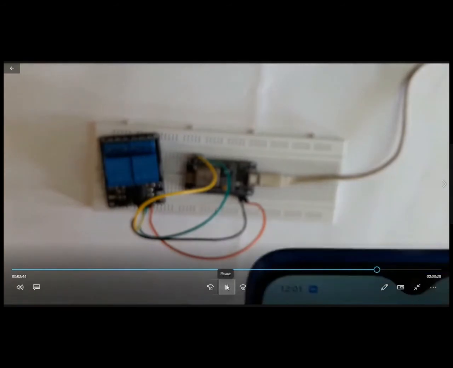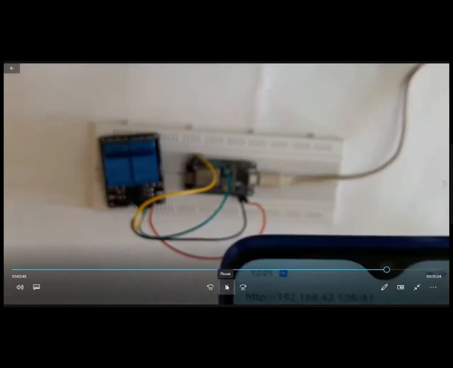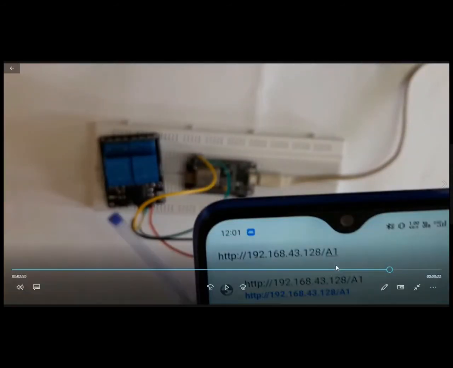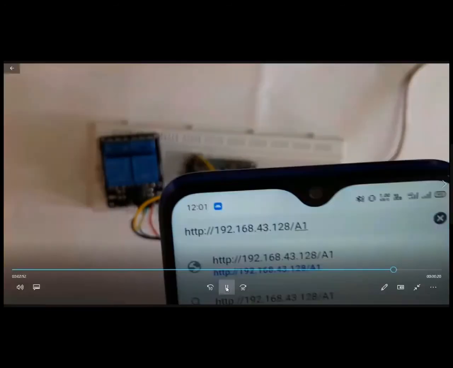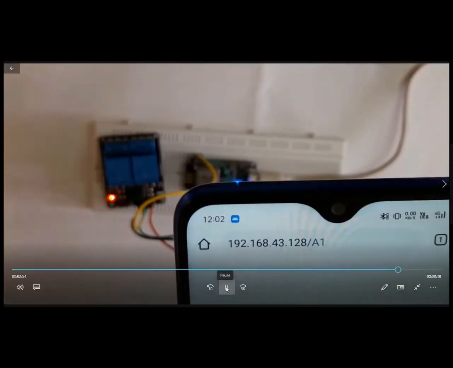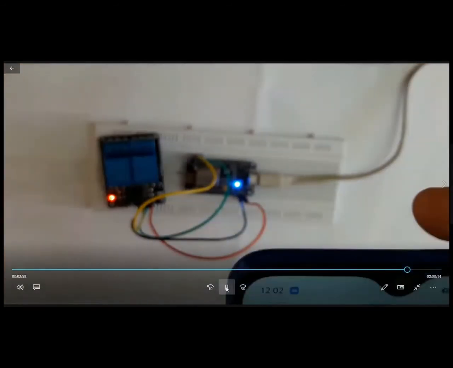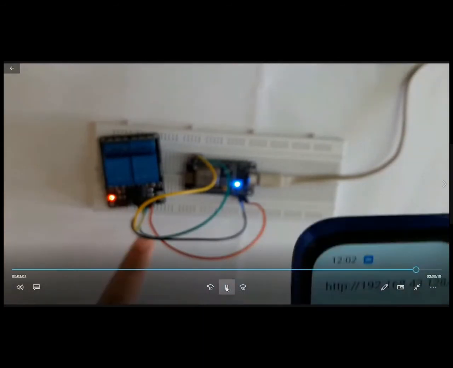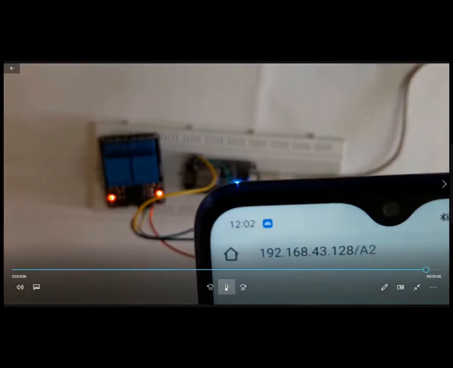Now if I want to switch on relay 1, I will write A1. Okay, so I have written A1 here. So the first relay will switch on. And if I write A2 there, then the second relay will switch on. So here you can see that the second relay has switched on.